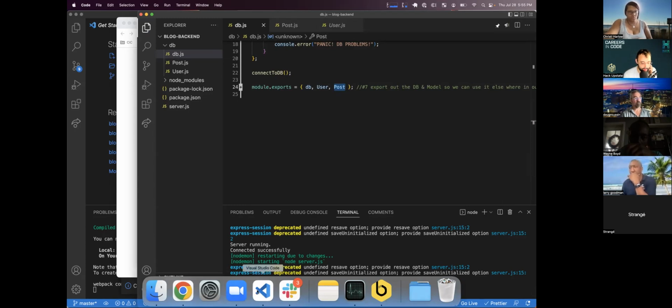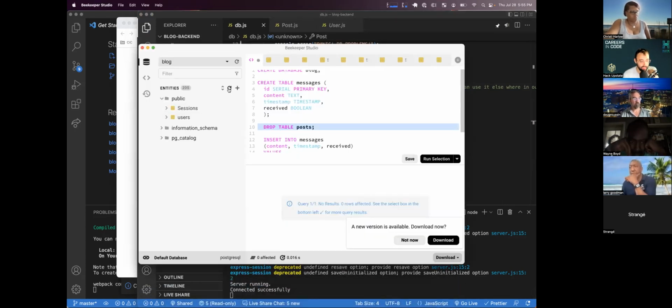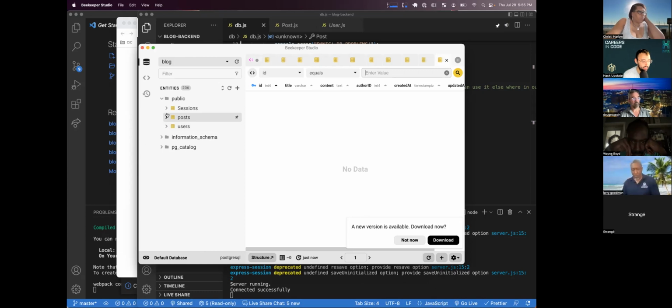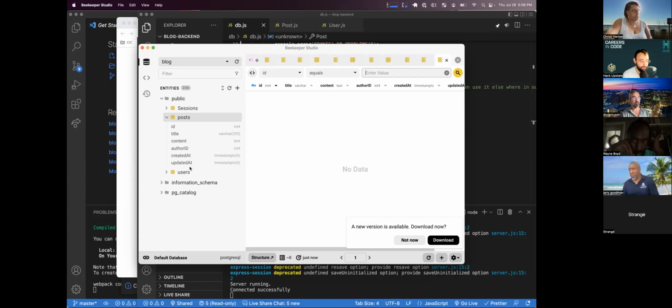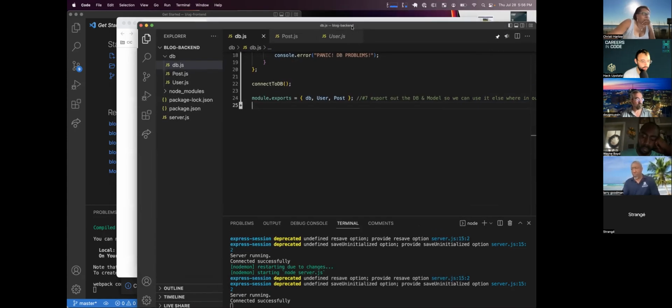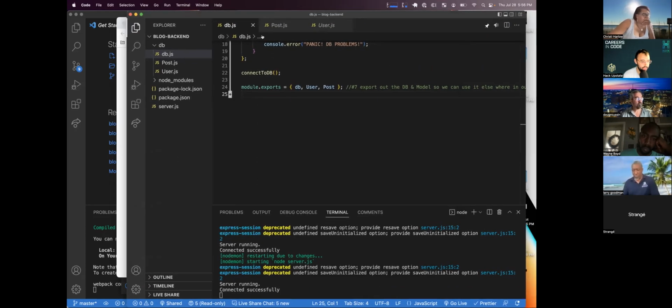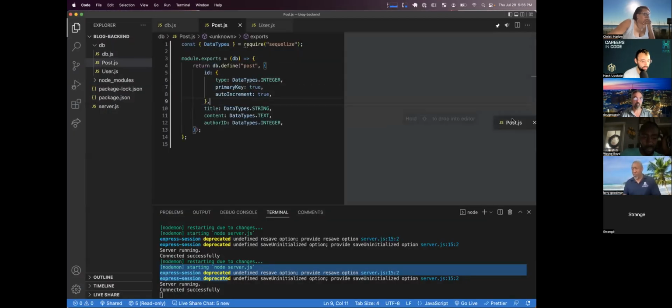So now I go back to my Beekeeper. I hit the little refresh button on the entities and my posts pop up. And if I open up the post table, I can see, oh, there's my ID, my title, my content, my author ID, and the 2 timestamps that Sequelize created for me. So let's stop there and make sure everyone's following along with that. What you should have is not only your post set up in the database file, you should also have the post file itself.